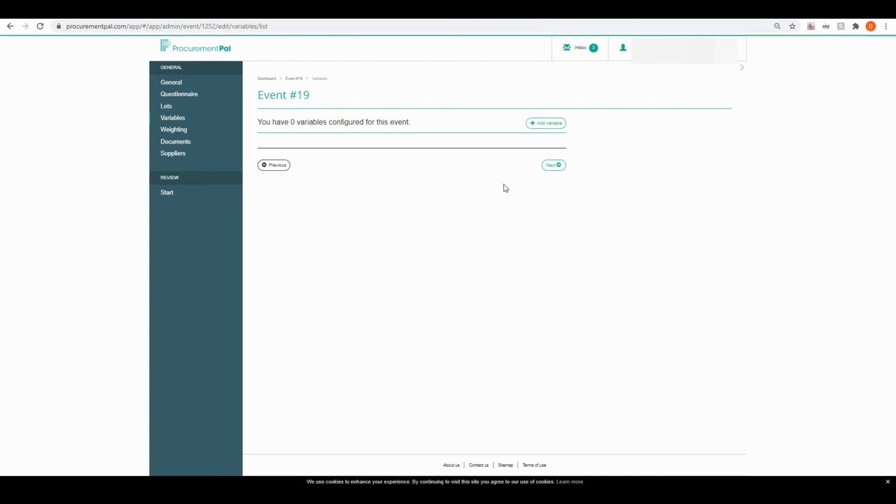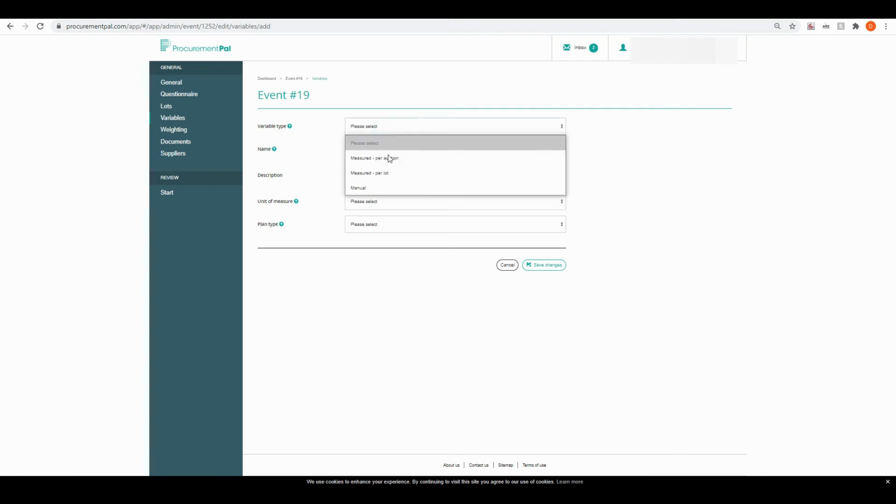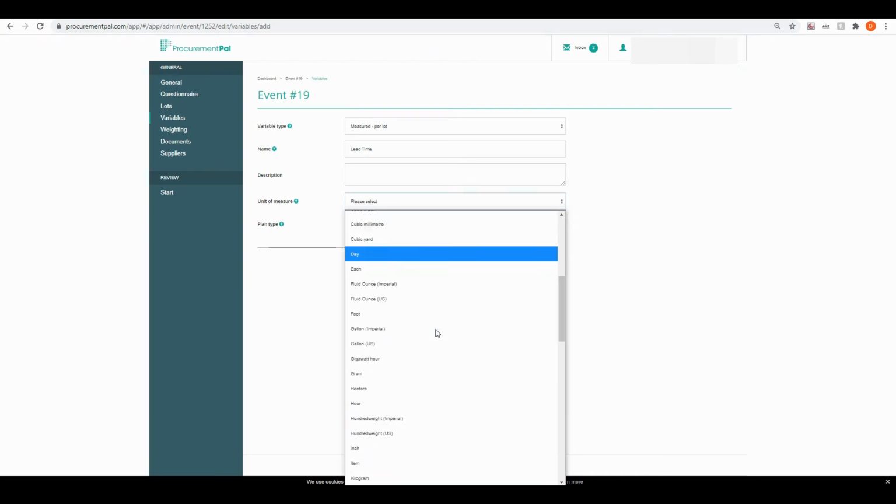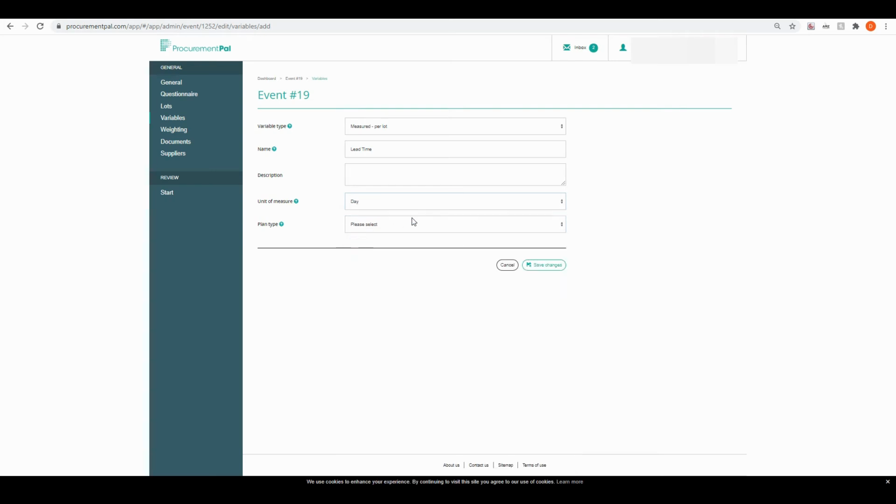We go to next, and this is where we add a measured variable. So this is not only going to be about price, we're going to enter a measured variable per lot, and we are going to call it lead time. So it's going to be about the lowest price and the lowest lead time. Lead time, well, you can measure in hours, but in this particular example we shall measure it in days. And the plan type is reverse.